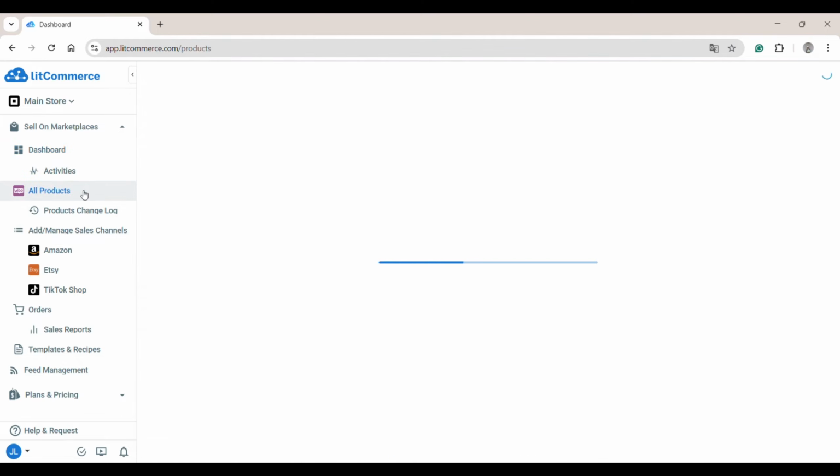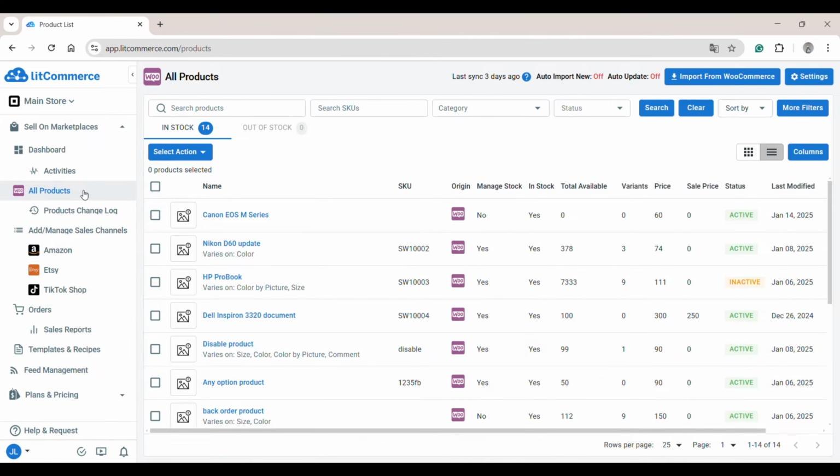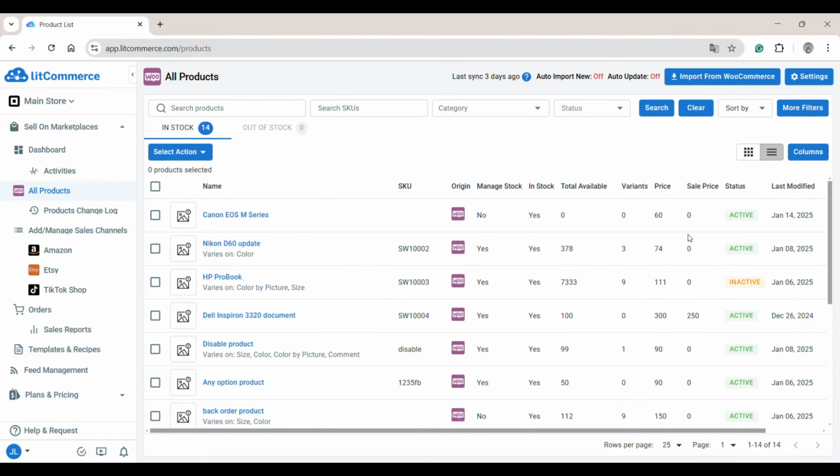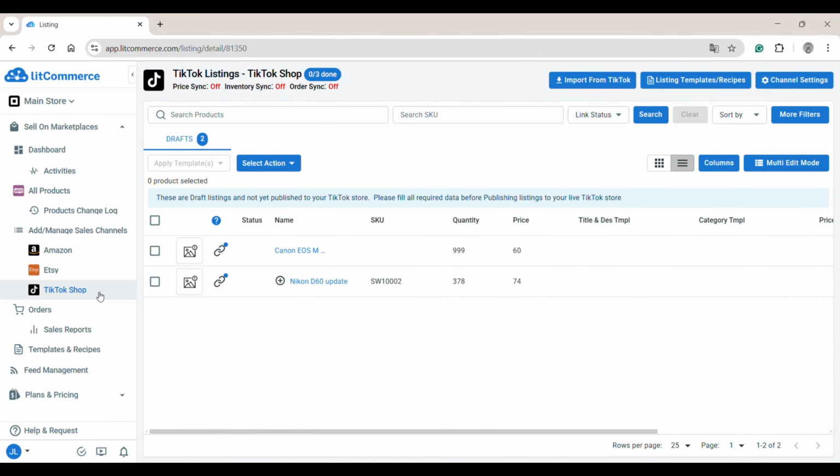Once you've connected WooCommerce to your WooCommerce store, our tool will automatically import your WooCommerce products to the All Products section. To list products from WooCommerce to TikTok Shop, select the items. Click on Select Section and List Products to Channels. After that, check the box beside your TikTok Shop store and finally click Add as Drafts Now. After that, you will see these products in the TikTok Shop Store tab.